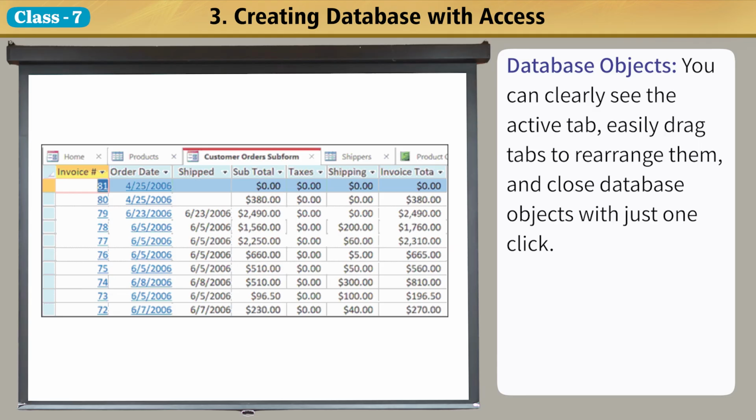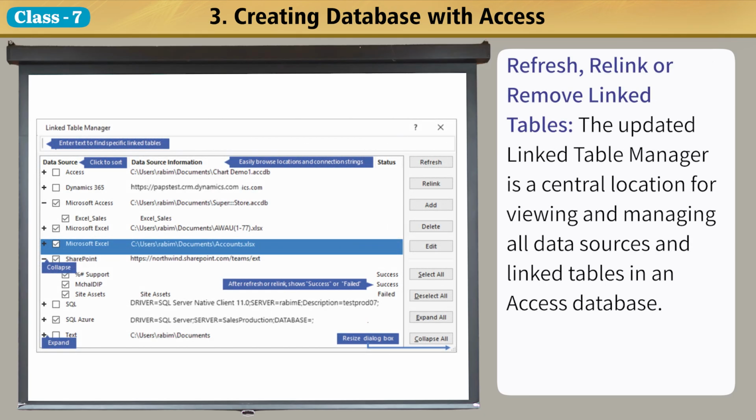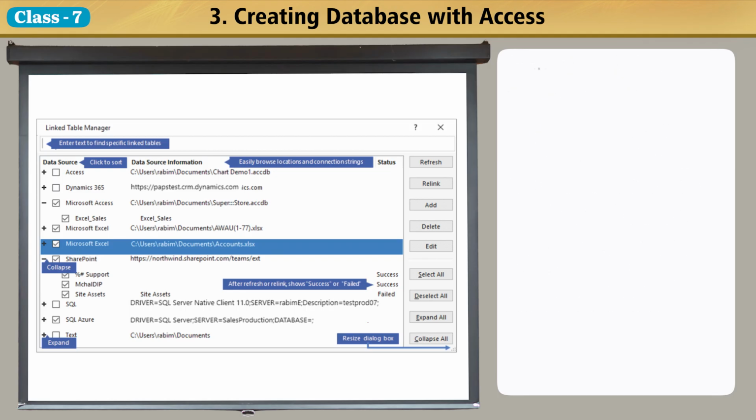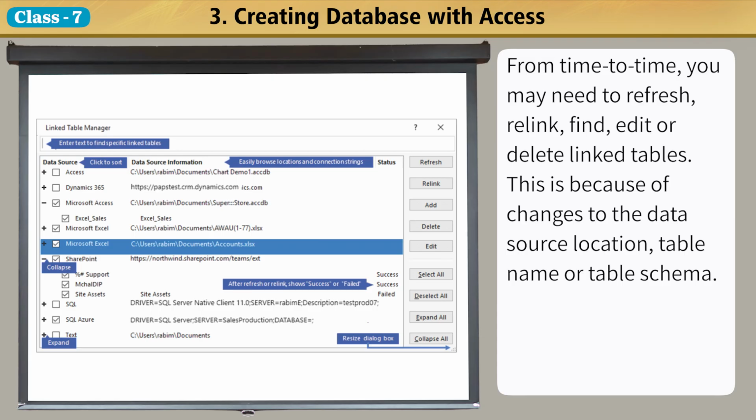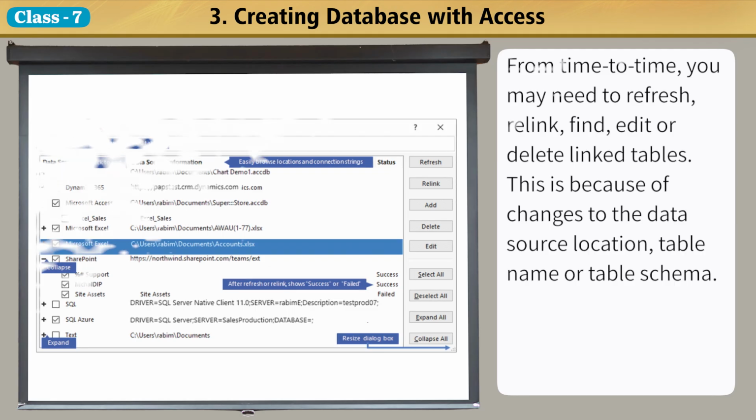Database objects. You can clearly see the active tab, easily drag tabs to rearrange them, and close database objects with just one click. Refresh, relink or remove linked tables. The updated Linked Table Manager is a central location for viewing and managing all data sources and linked tables in an Access database. From time to time, you may need to refresh, relink, find, edit or delete linked tables. This is because of changes to the data source location, table name or table schema.